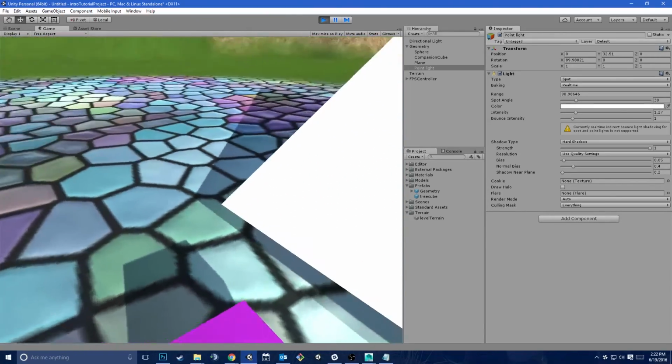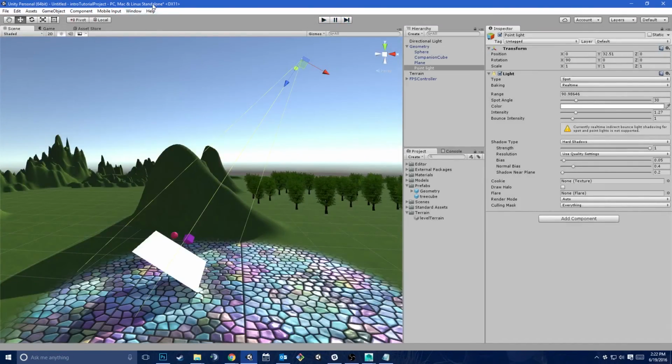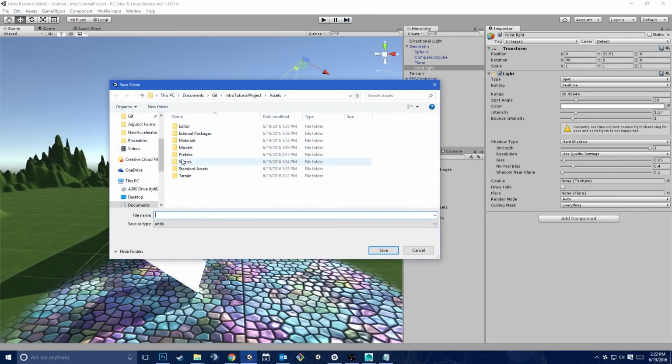So, that's a good chunk of stuff. Let's save this. I'm going to put this in the scene folder. We'll call it Terrain Explorer. Actually, let's call it Terrain Gallery.